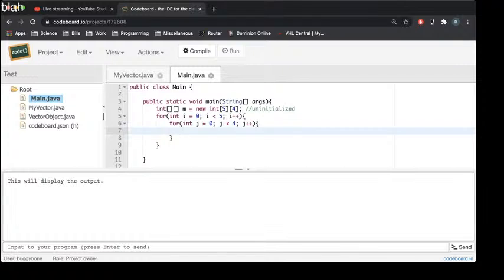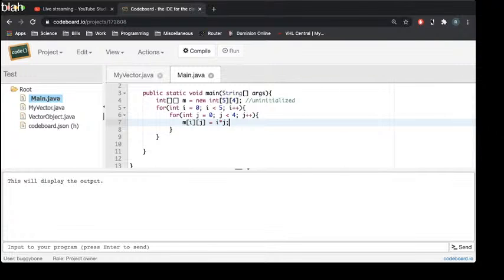And then I'm going to have m[i][j]. I have to set those equal to something. So maybe I set them equal to i times j. Okay. So that's something I could do. So I initialize the array with nested for loops.